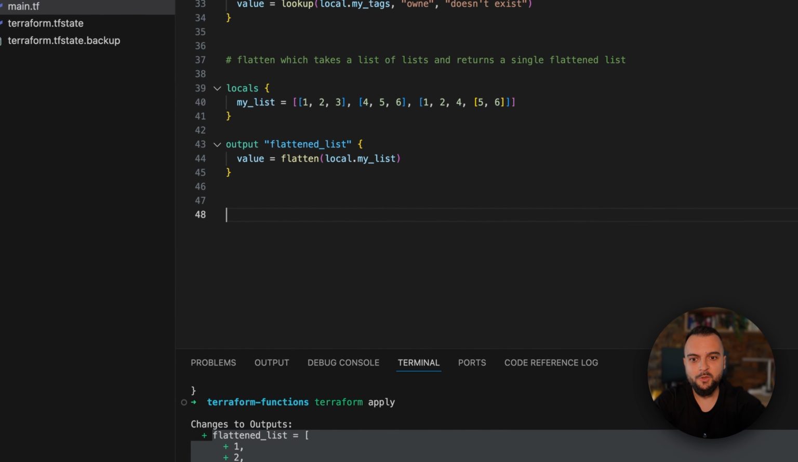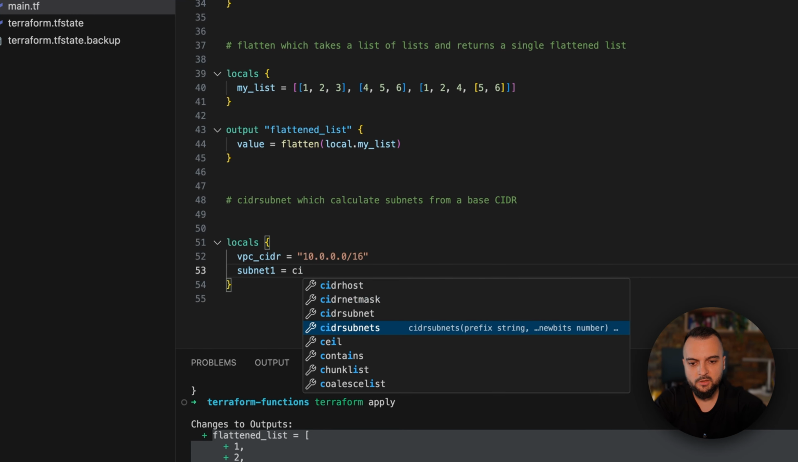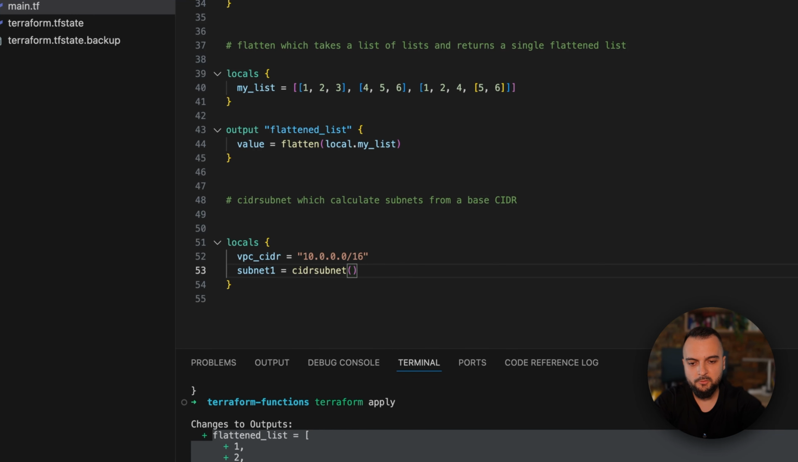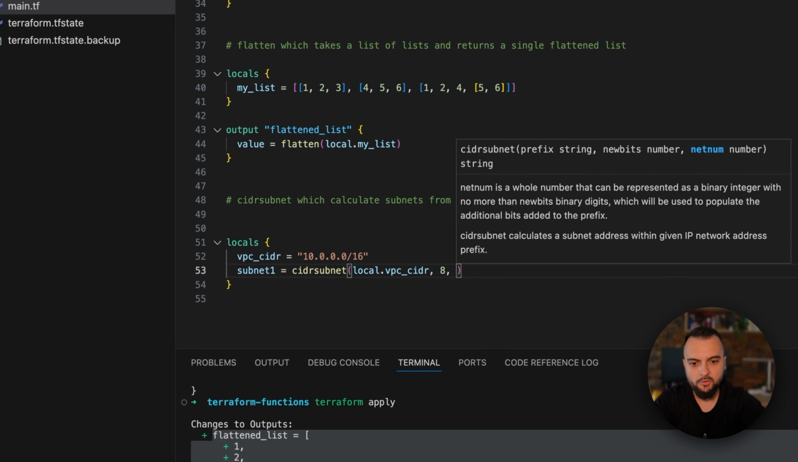The next function I want to show you is cidrsubnet, which calculates subnets from a base CIDR. And let's see it in action. I'll do a locals block and say VPC cidr. This is equal to 10.0.0.0/16. And let's say subnet 1. This would be equal to cidrsubnet of local.vpc cidr. Let's do the new bits number. This will be equal to 8 and this would be equal to 1.